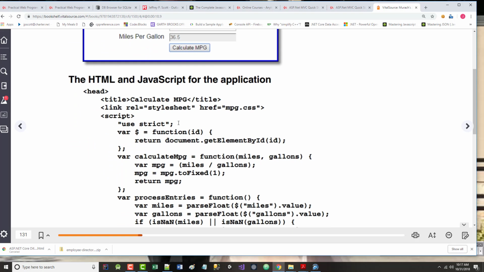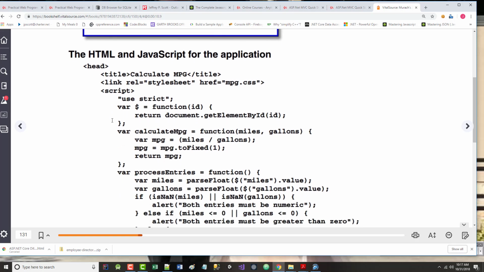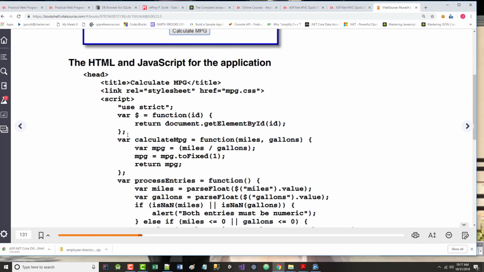First thing they've done is they use the strict mode. Then they've done that alias. All right? Now, this looks a little bit weird. Right there, what you see in blue. It's an unnamed function. Calculate MPG assumes that when that function gets called, you will have the miles in there and you will have the gallons in there. All right? So you divide one by the other, it gives you MPG. Then they are doing a toFixed to just 1 decimal place.